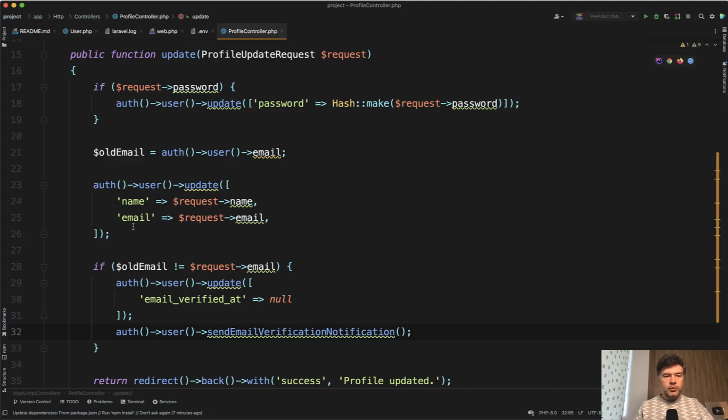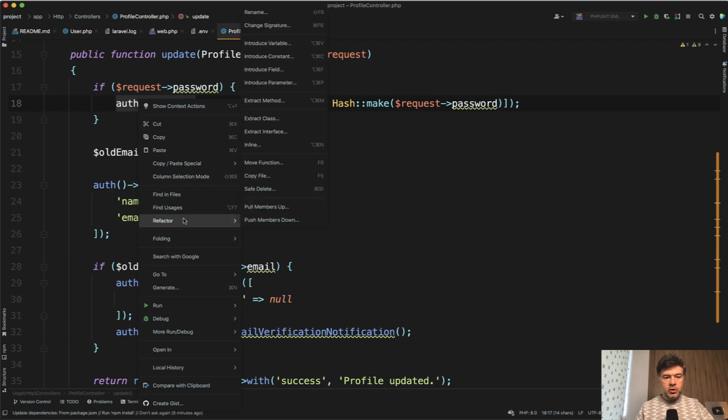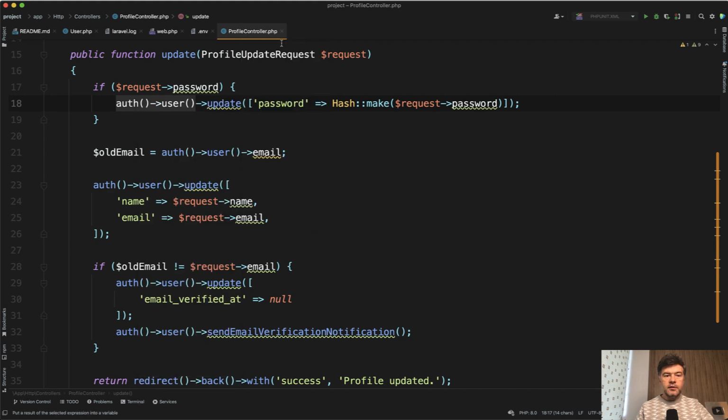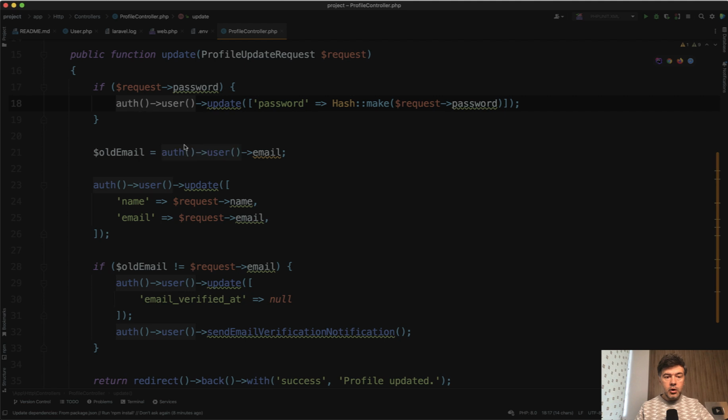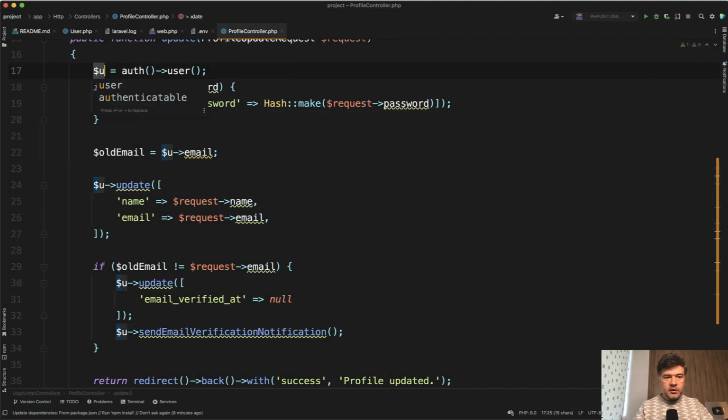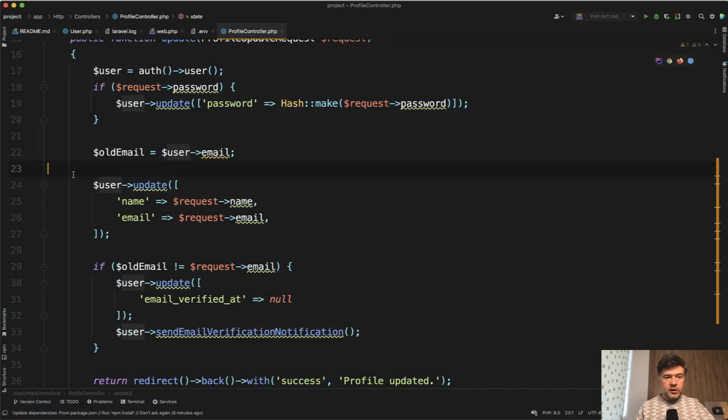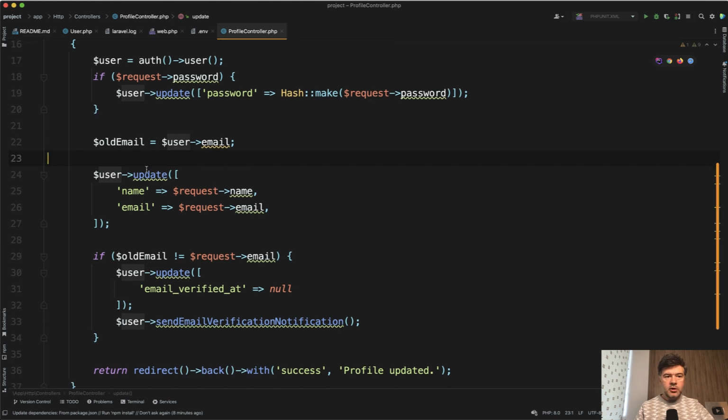The only thing I would improve here, the last thing in this controller, is that there are quite a few occasions of repeating auth user. It is fine if you do it once, but in our case, we do it like 6 times. So I will use a PhpStorm function called Refactor, Introduce Variable, Replace all occurrences, and let's call it just user. You can do it manually, or as you saw, PhpStorm made it really simple for me. So yeah, this is the demonstration of re-verifying email in Laravel.